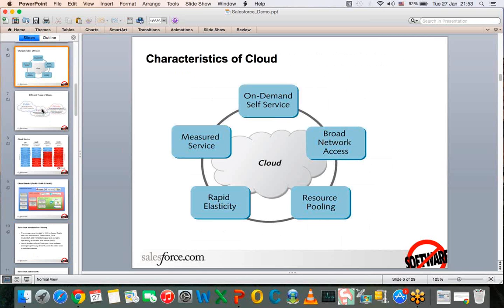When it comes to on-demand service, the name itself says it: you need it anywhere and anytime, for 365 days, and it is available. Just through your browser, with your username and password, you will be able to log into your cloud. The only disadvantage is you need an internet connection. Without internet, it's not possible to log into your cloud. So that is on-demand service.